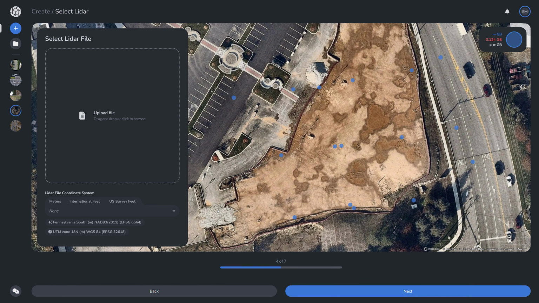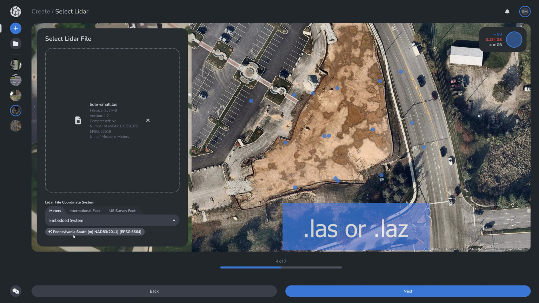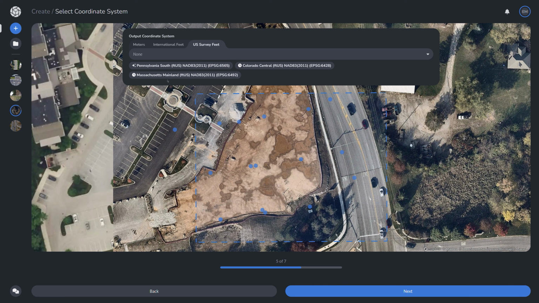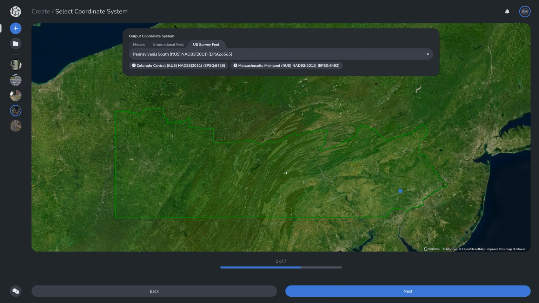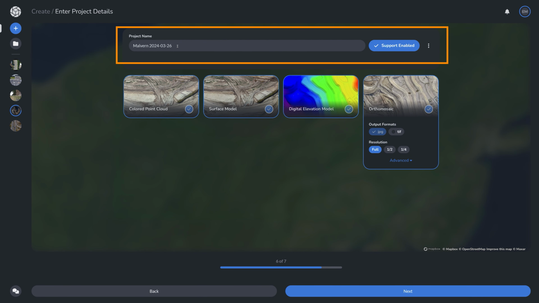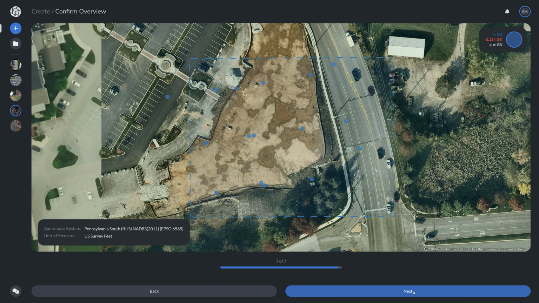We will then be prompted to upload our LiDAR file, which may be a LAS or LAZ file. We will then need to choose our coordinate system. Since LiDAR has its own coordinates within the file, we can use the embedded system. If not, we can choose the appropriate system. We will then select our output coordinate system, which it has identified as being Pennsylvania South. Just like with the solo imagery project, we then have the ability to name our project, select if we want support, and what email notifications we would like, as well as what deliverables we would like for the program to render. When we are ready, we can confirm our overview and begin the processing.